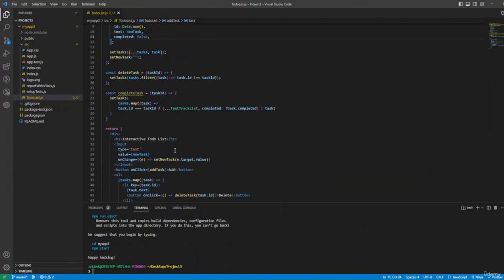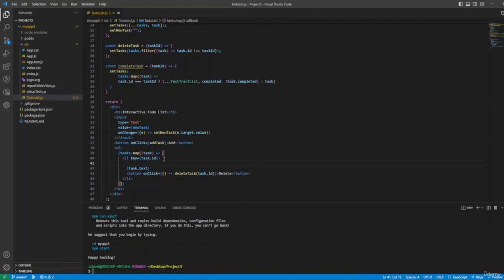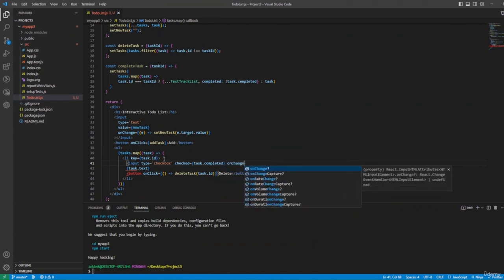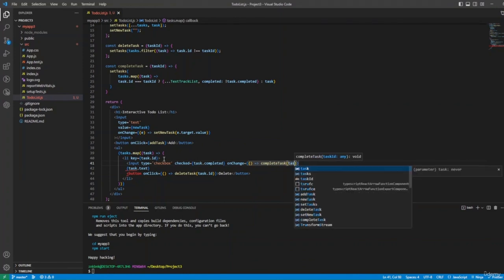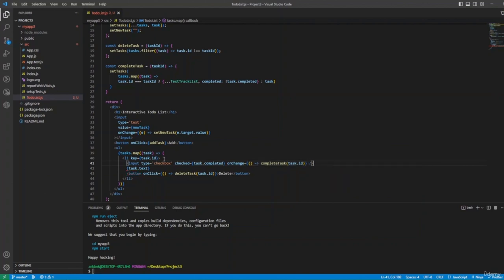Add a checkbox for each task in the rendered list of tasks. Attach an onChange event handler to each checkbox, passing the task identifier to the complete task function. When a checkbox is checked or unchecked, the corresponding task's completion status should be updated in the tasks state array.